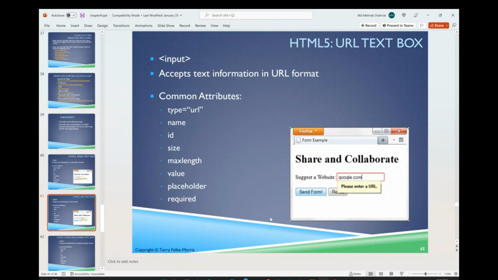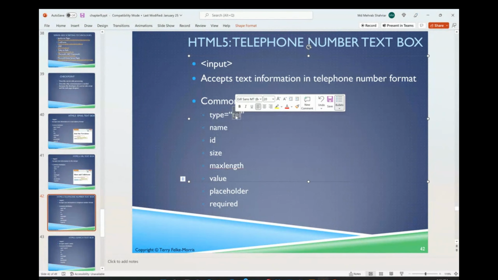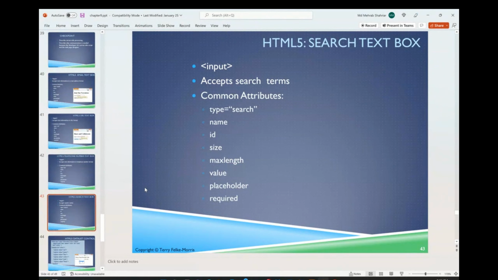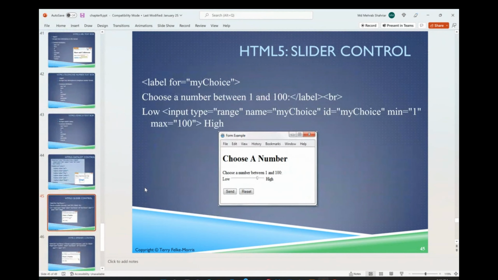Next, again, if the type is URL, and you don't put a valid URL, it will prompt you with an error message. If the type is tel, you accept text information in telephone number format. So these are for validation purposes. Then it can be search. Datalist control, this is similar to select. Slider control. So basically, these are easier ones.